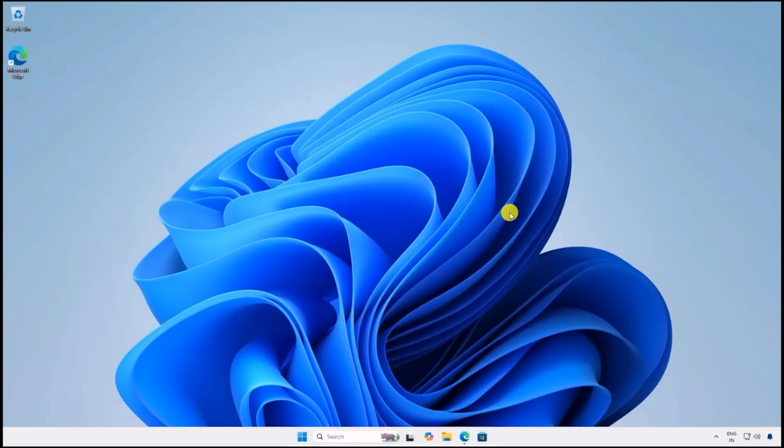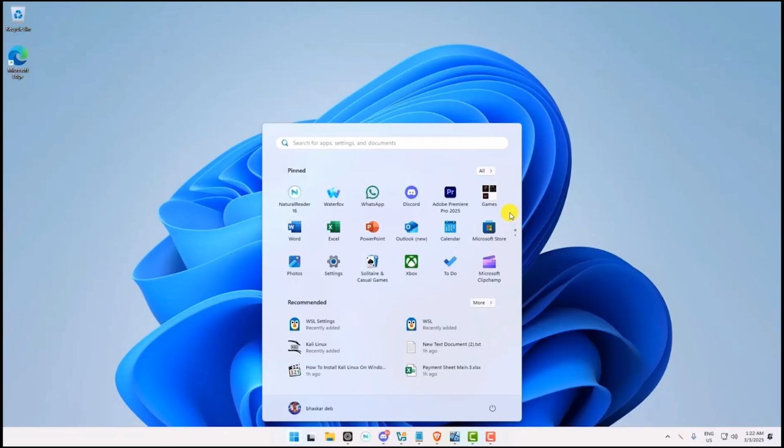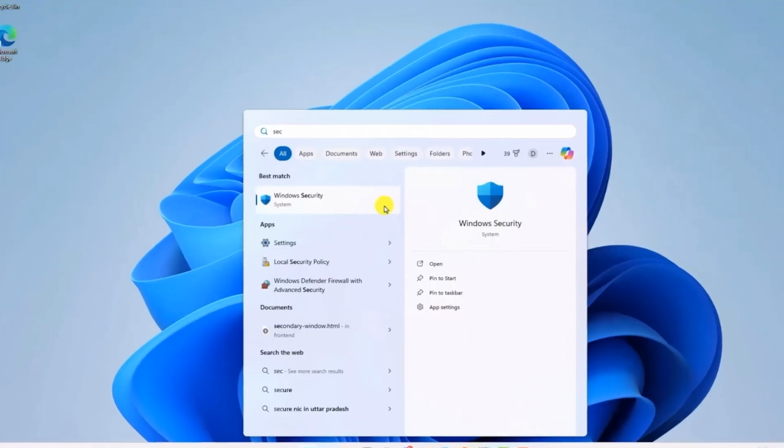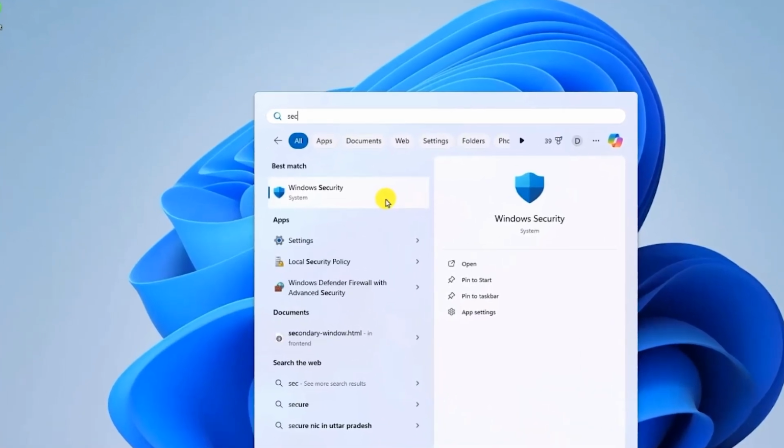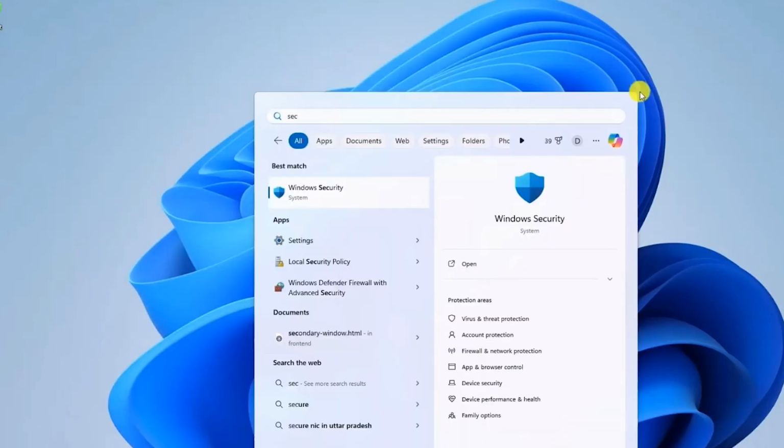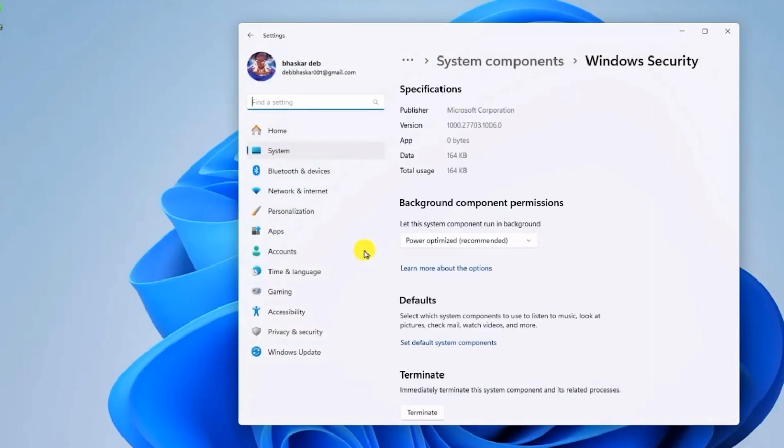Next, open the search menu again and type Security. Then select Windows Security from the result. Then just simply right-click on Windows Security and click on App Settings. Now a pop-up should appear over here.